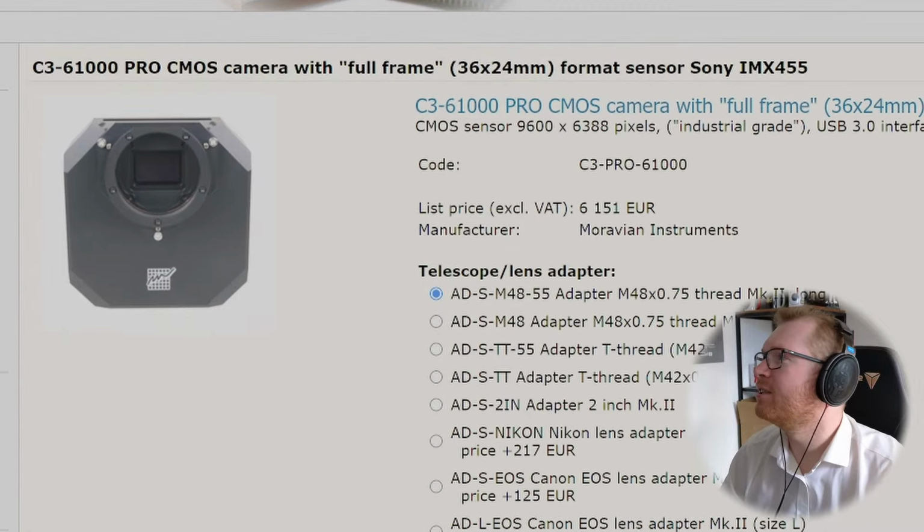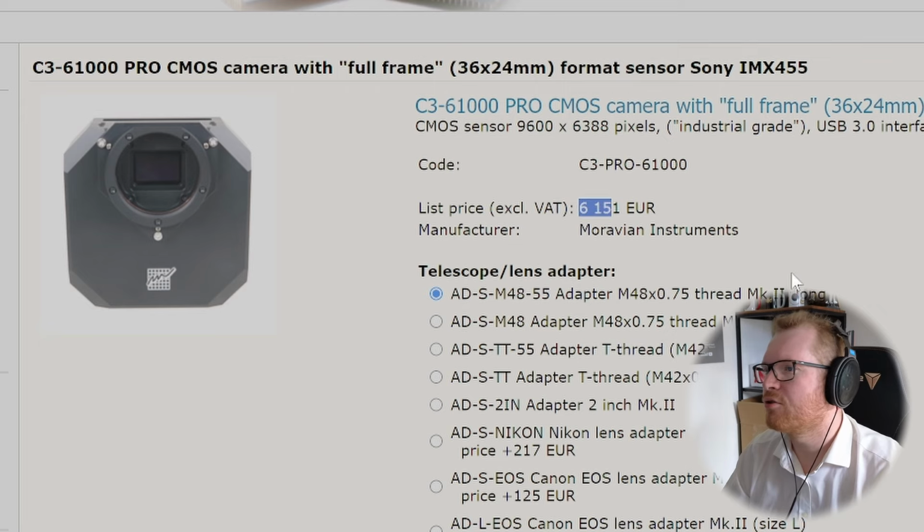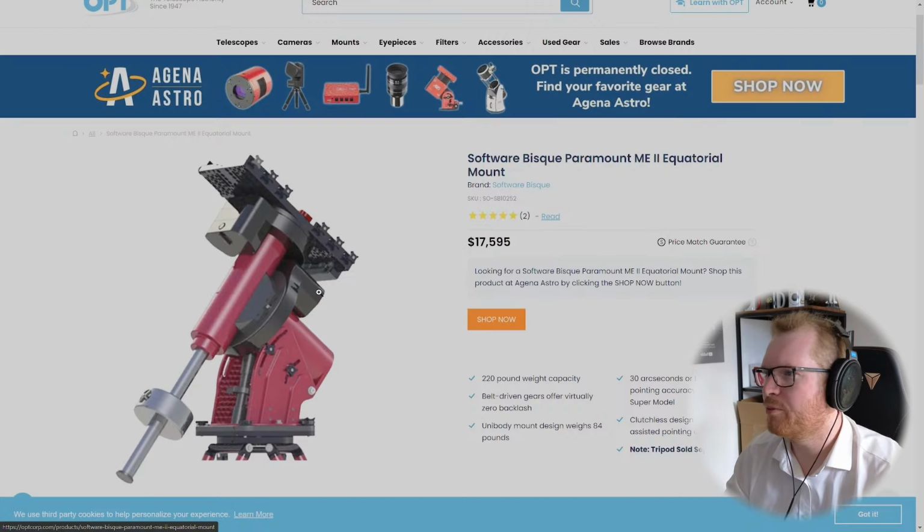The specific camera we'll be using is this one. This is a Moravian C3-61000 Pro CMOS sensor. Costs just over 6,000 euros. And I think this is the mount that the telescope is sitting on. This should give us a total cost for the entire setup of around $45,000.